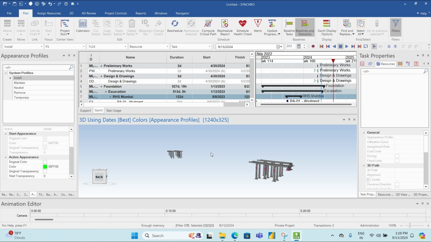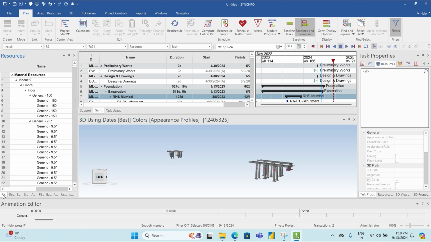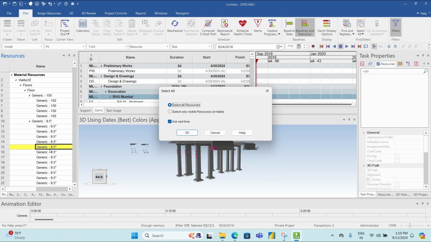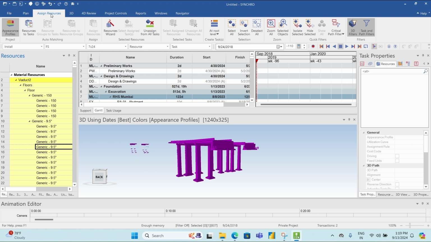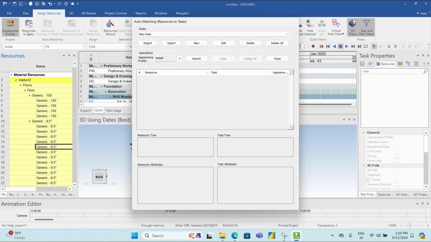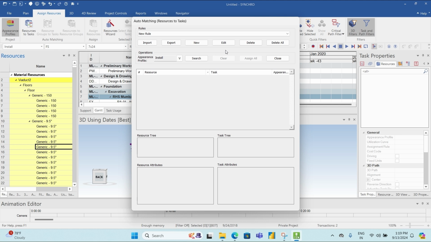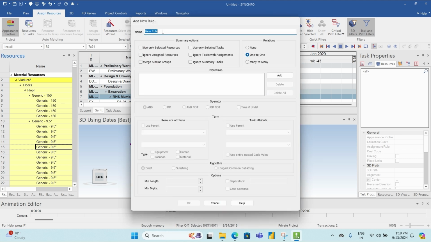3D resources has number of resources. If you click here, you can see the resources. Now select all the resources and assign resource to task, and create a new rules for automatic linking resources to task.